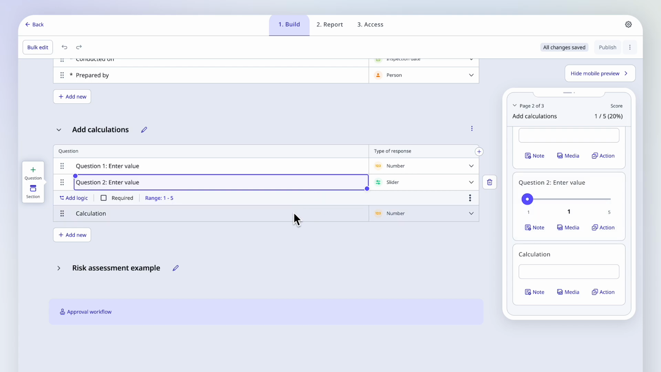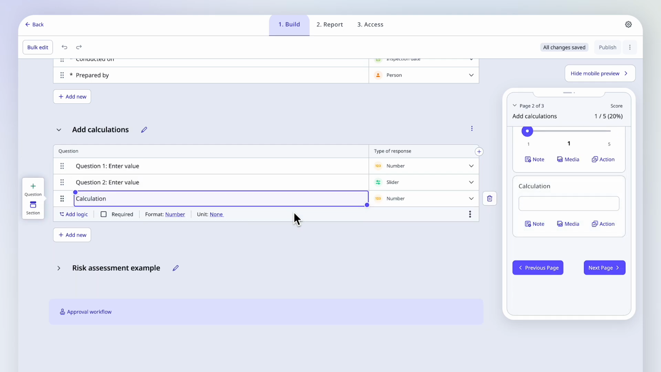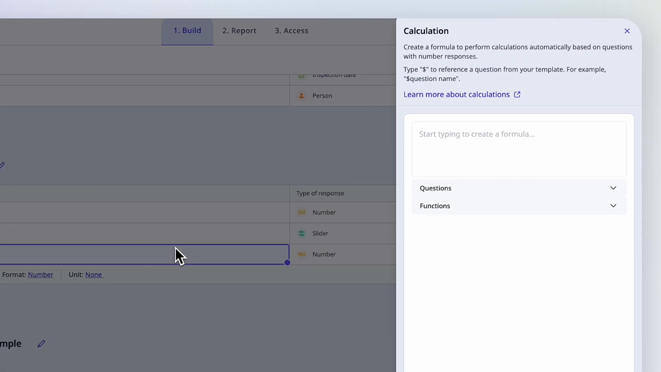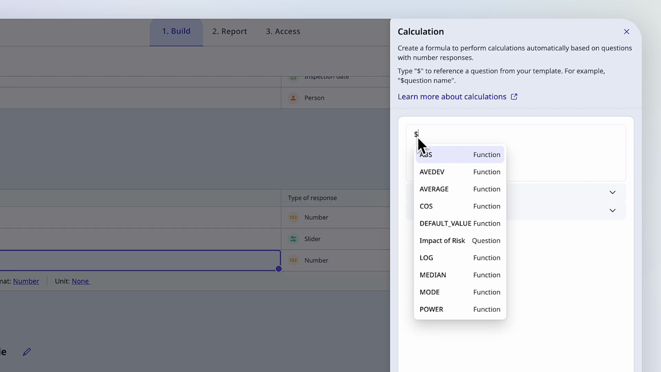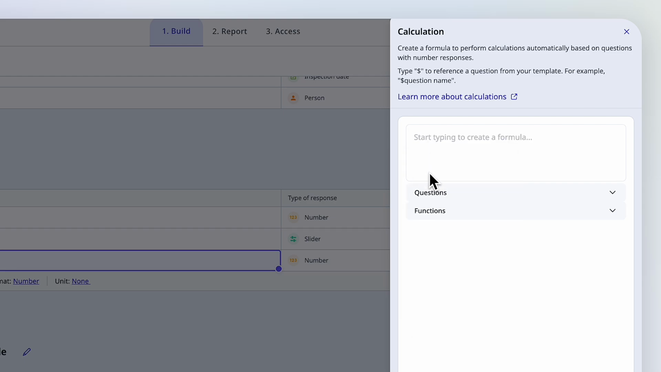To create a calculation response, you'll also need a final question with a number response type. Then set the format to calculation. Now create your formula. To build the formula, we'll be selecting each question from this list. You also have the option to type a $, followed by the question name or function you'd like to use. I'll start by selecting question 1.